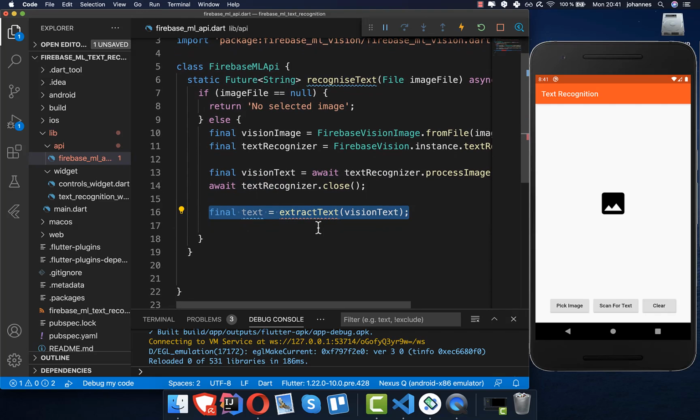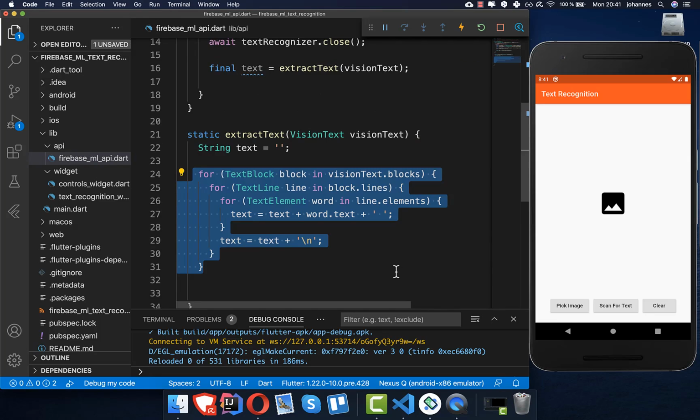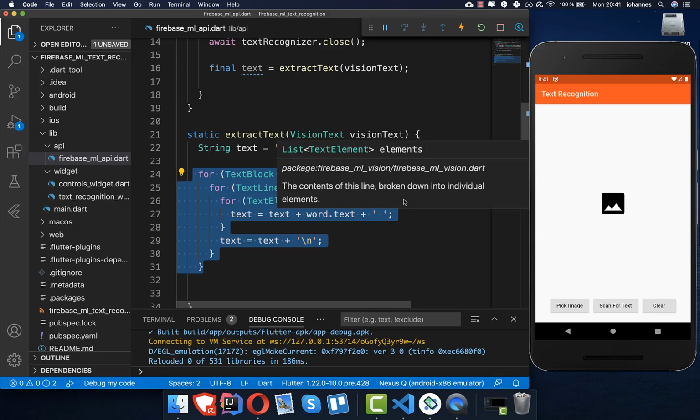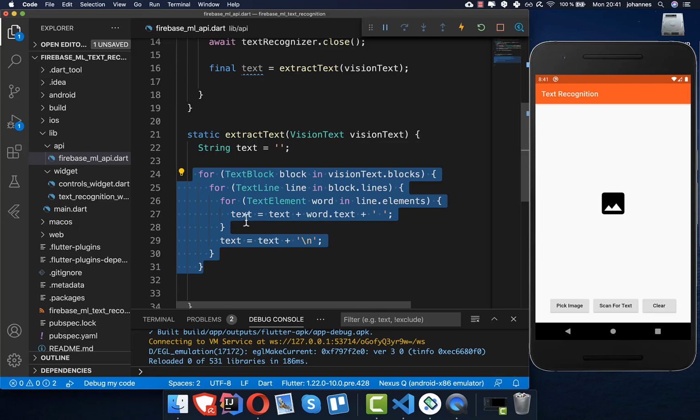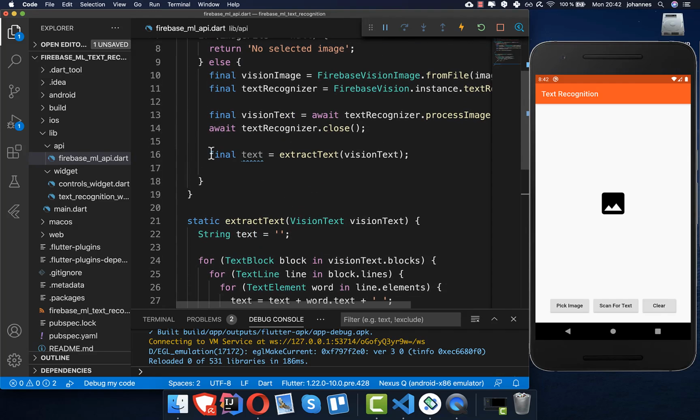And now we want to extract the text out of this vision text. So I create a new method, extract text, and inside of this we put our vision text. And now we go here over the vision text. So the vision text has some blocks, then it has some lines and some elements. And from these, we construct the text which we want later to get. And then we simply return this text here. And then we have this recognized text from the image, and this is what we want to return.